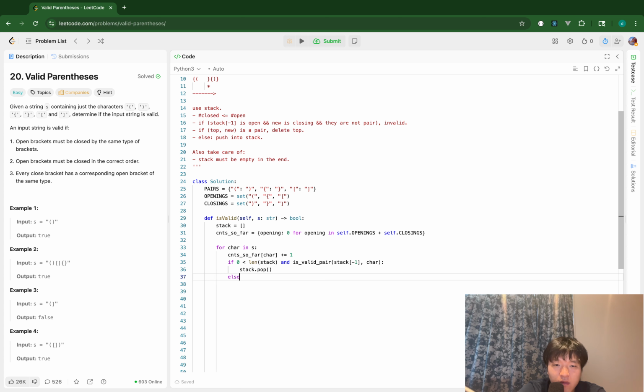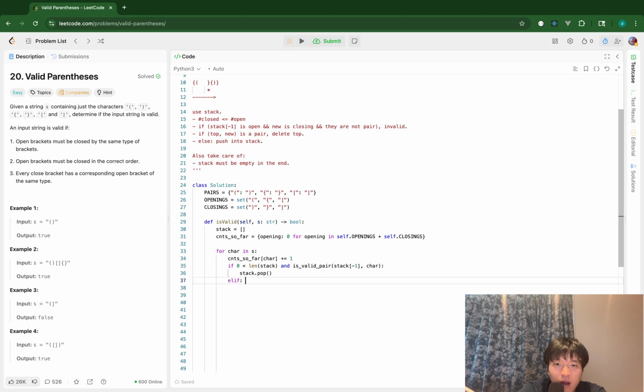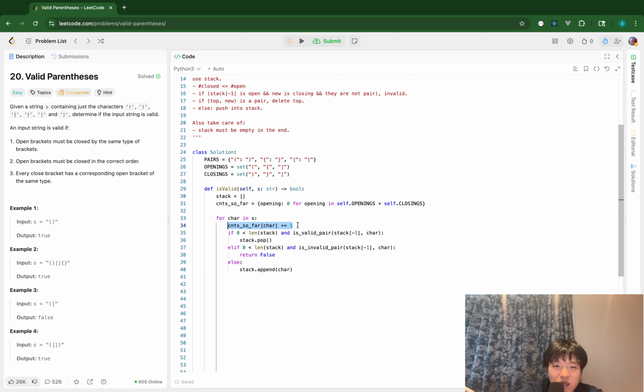I'm sorry, let me do this. Otherwise, I will think of the invalid pair. I will return false immediately. Invalid pair means the first one is opening, but second one is closing, but they're not the same type. In that case, I have to return immediately false. Otherwise, I can append this new character, parenthesis character into the stack.